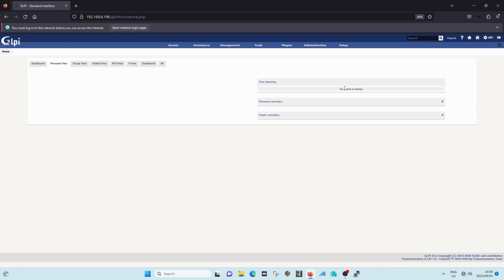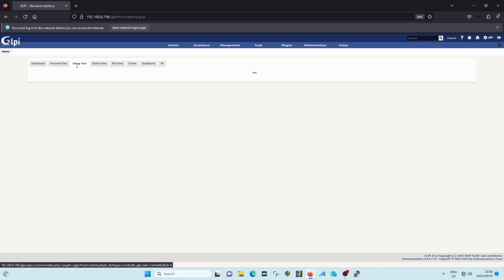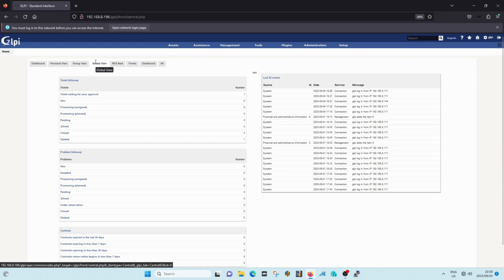And then you have reminders. You can set up reminders and public reminders. If there's something for everyone, then it will be listed there. And then you have a group view. Group view will be something similar to personal view, but it will pertain to a group. And then you have a global view. Global view will show you a global aspect of the service.